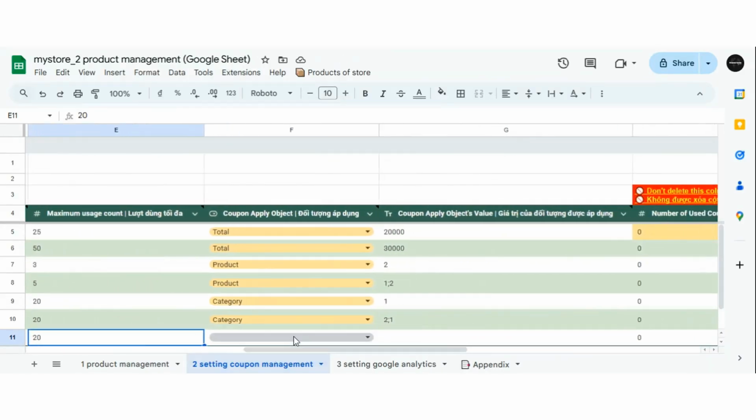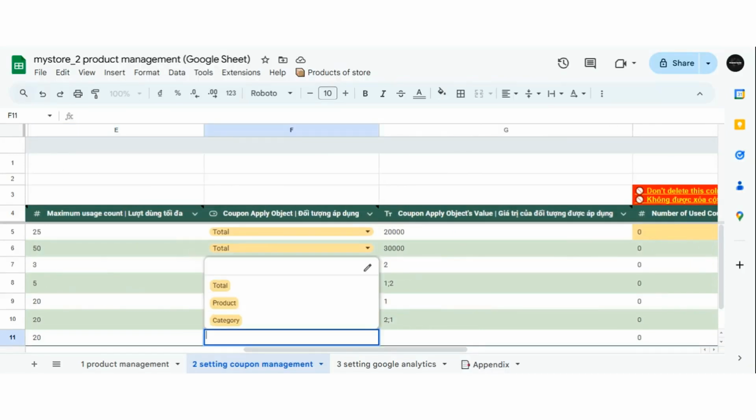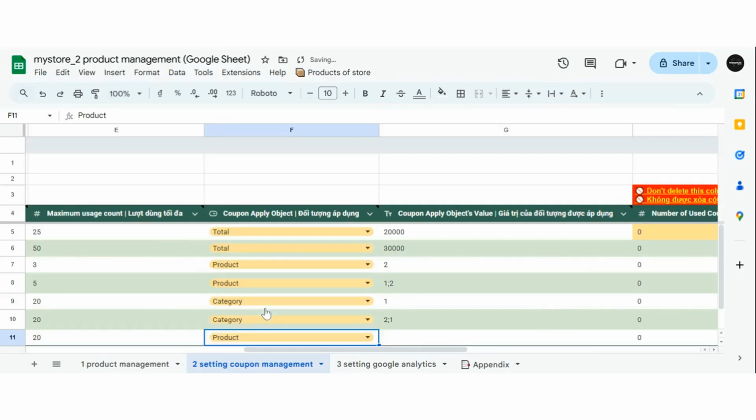Following that is the coupon apply object field. There are three possible application objects for the promotion. First, total means the discount will be deducted from the total purchase price. Product means the promotion will apply to specific products. Category means the promotion will apply to specific product categories. For example, here we select product.